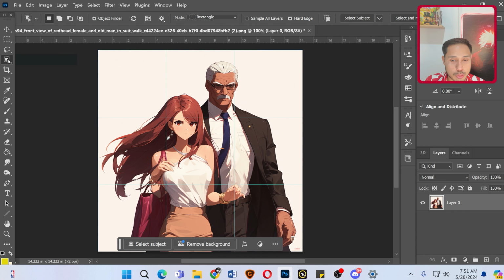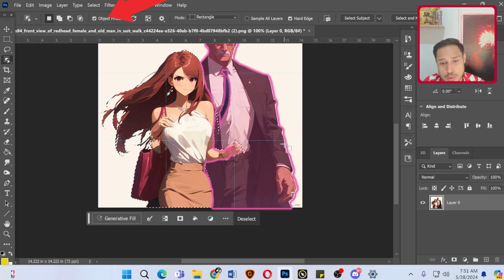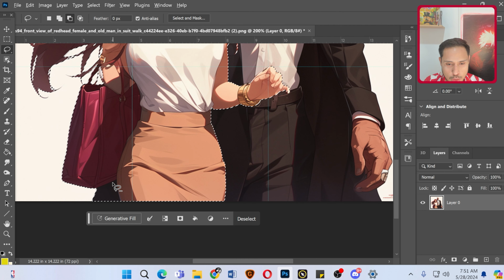Choose the Object Selection tool. This allows you to isolate an object in a photo and make a selection out of it. I'm going to click on the female so I can remove everything else. I'm going to use the lasso to clean up the spills. The tool isn't perfect.